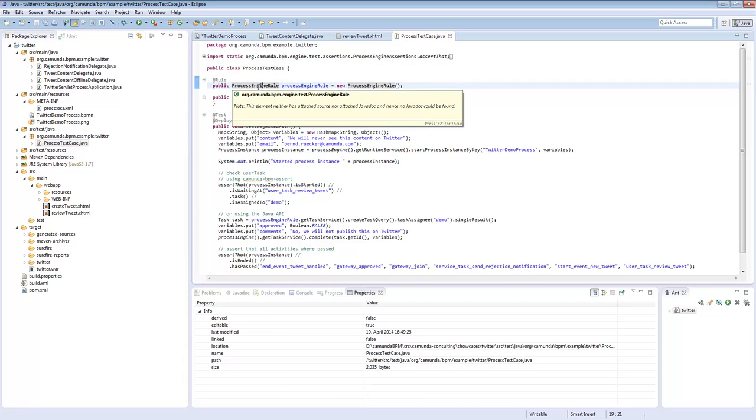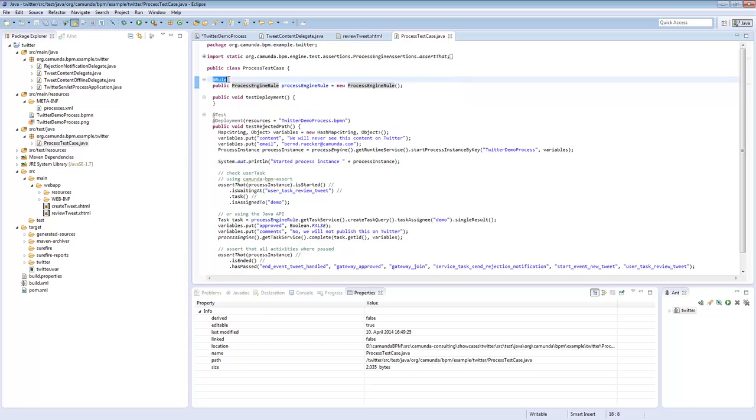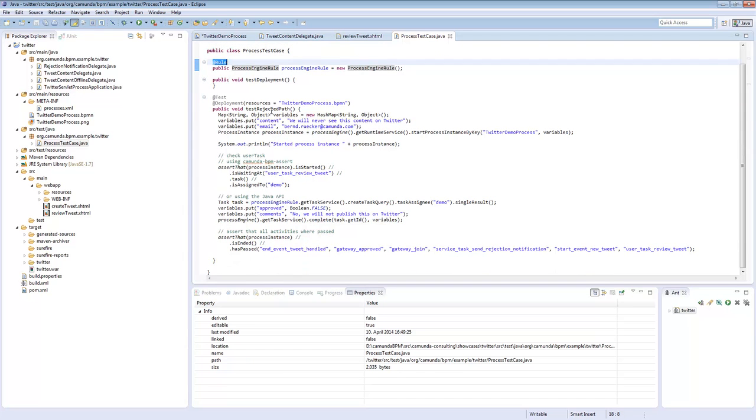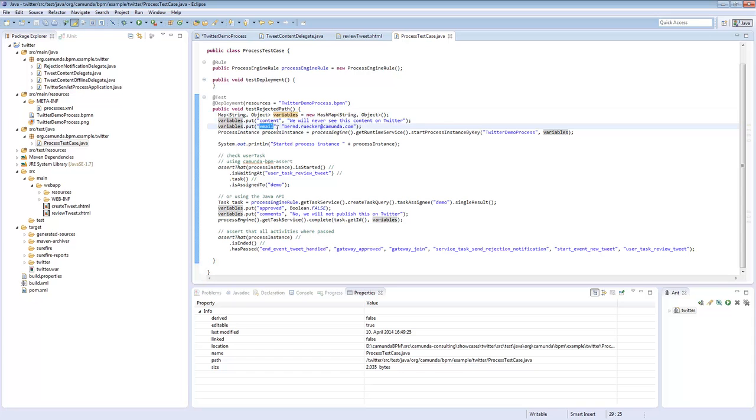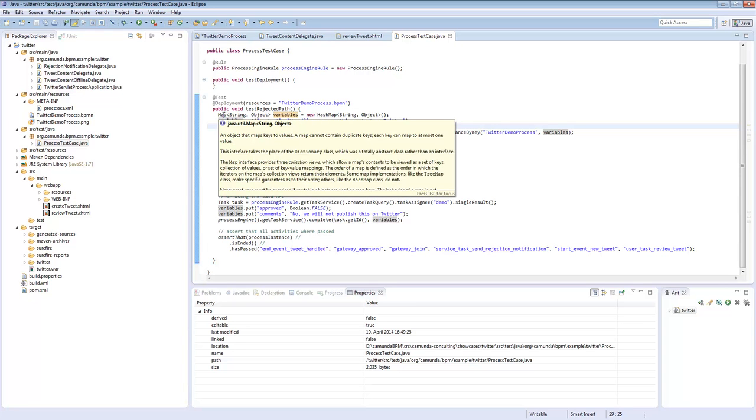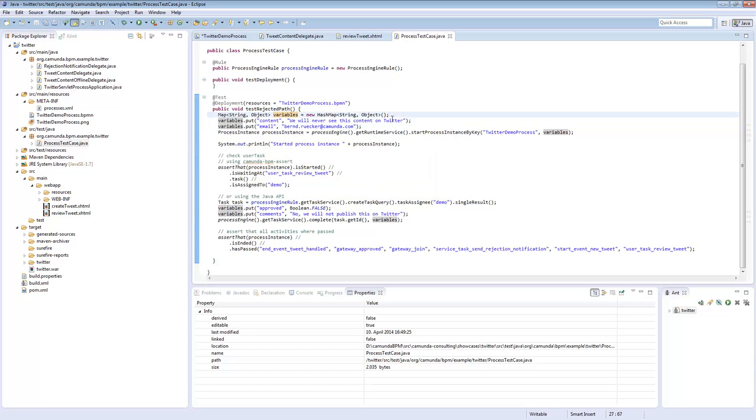This is our process engine rule. I use that JUnit 4 rule. I have a test case, so I want to test the rejected path. Again, I have some data, some variables. You see that this is a simple Java map, so you can hand in any variable you like. We have a deeper look at that later on as well, but it could be any primitive variable, or any Java object which is serializable. That will be stored together with the process instance in the process engine database.